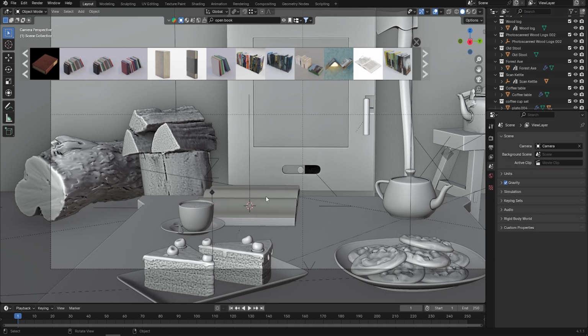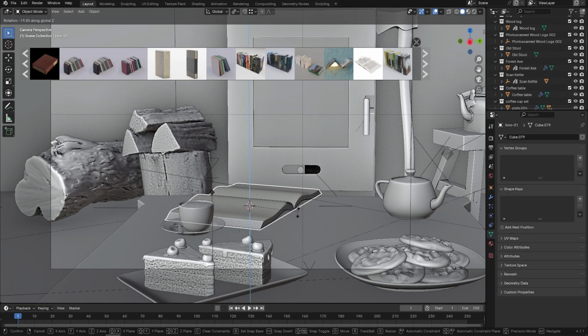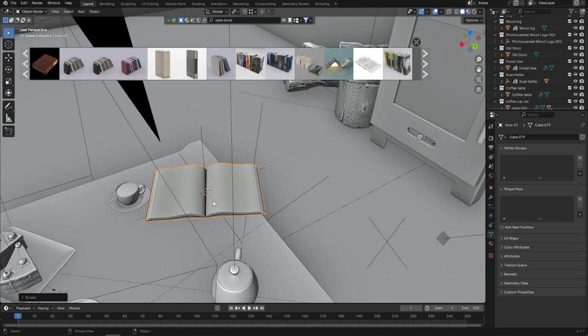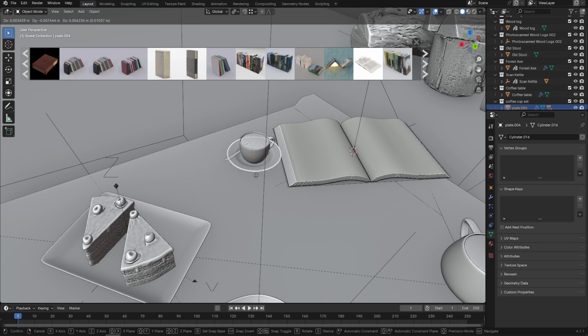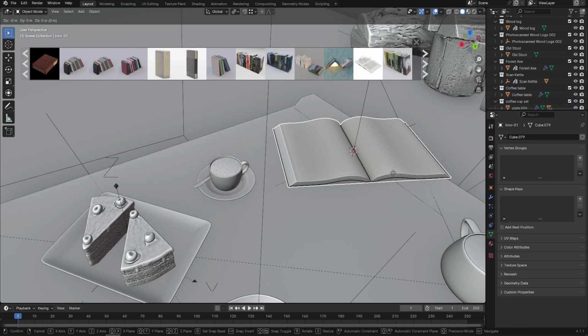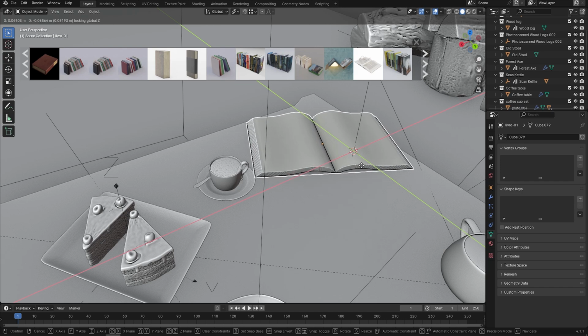Just gonna delete. I will rotate this book in Z-axis. Let's see how it's looking from this perspective. It's a very useful tip, by the way. If you press G to grab it and then hold Shift and press Z, it will isolate Z-axis, so you will move anywhere but not on Z. Let's grab this, grab, isolate Z.